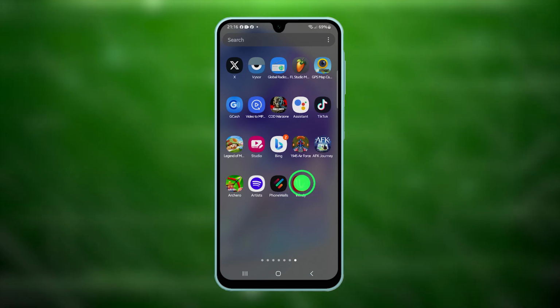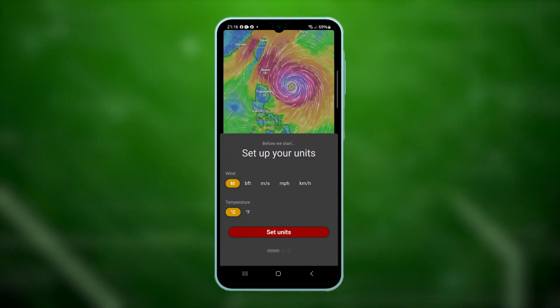That's all you need to know to get started with app installations on your Galaxy A16.